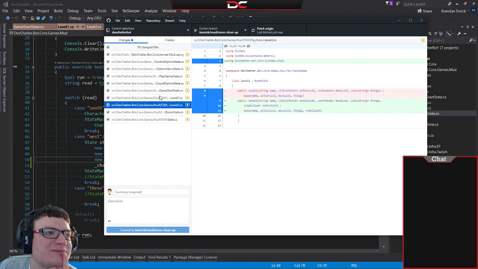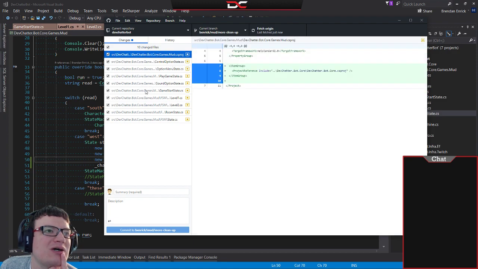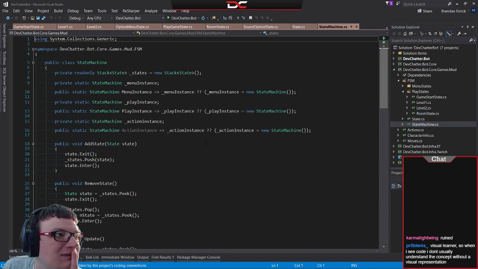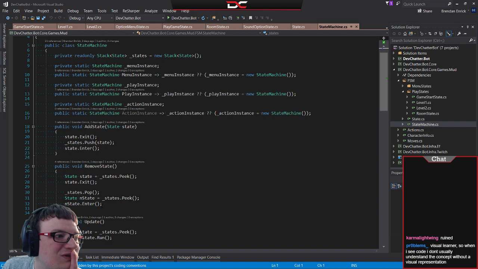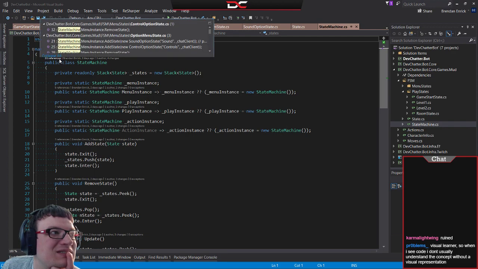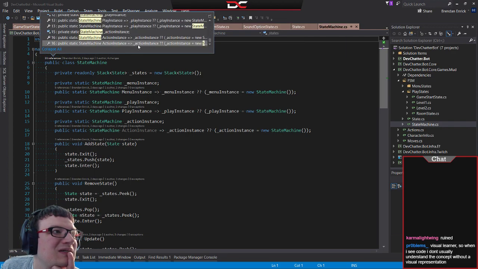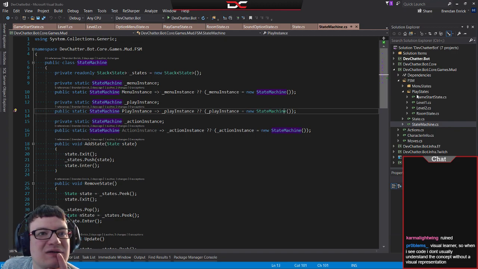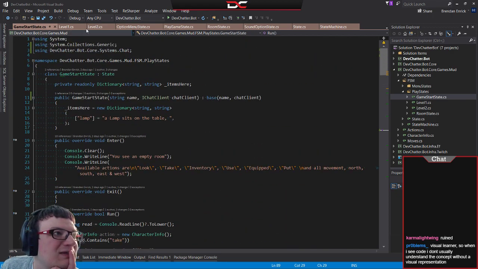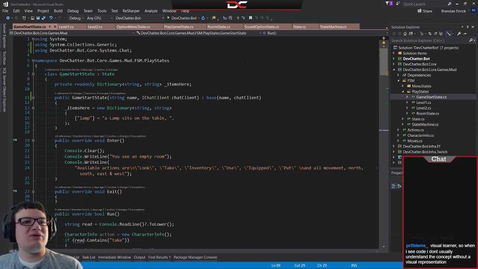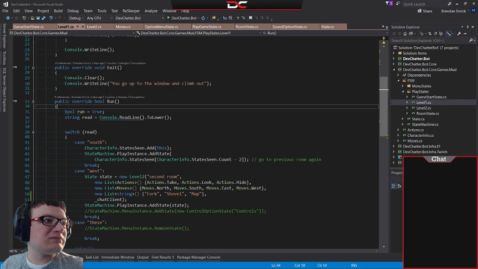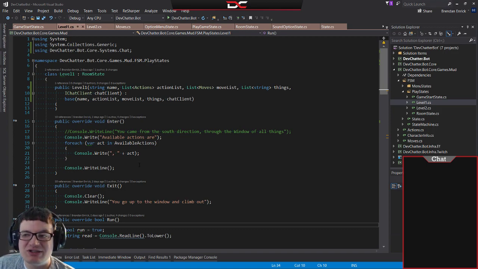So this now builds. Now I don't know how well it works yet. State machine, add state, remove state, update. States, menu instance. Okay, so now we need to get rid of all of our console write line commands from here. That's our next goal. And our read lines too, but I'm going to start with the write lines.